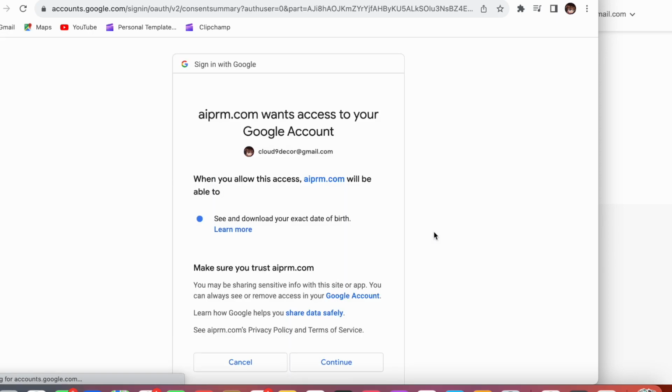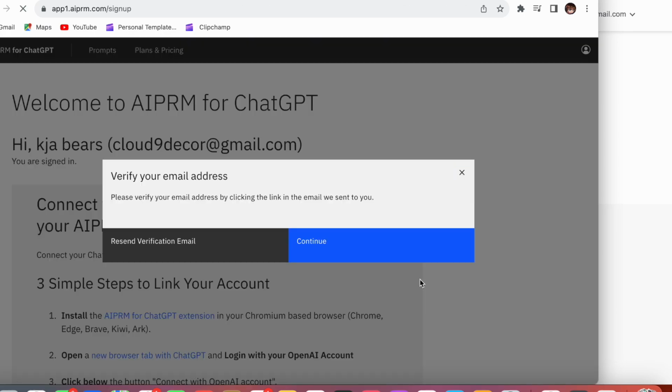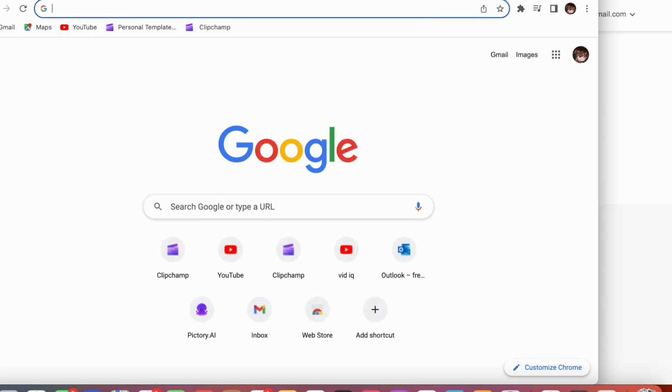Why does it keep telling me there's an error? Because normally I use ChatGPT. I have to go verify my email. Okay, hold on. Let me just verify my email really fast on my phone, and then we should have it up and running.